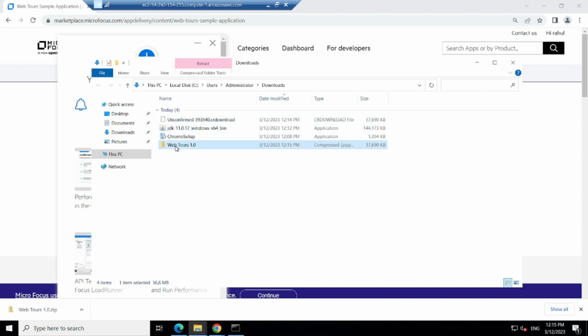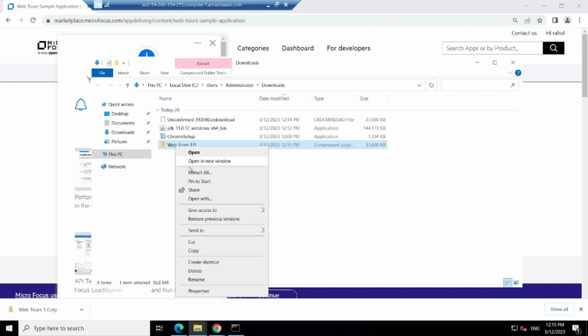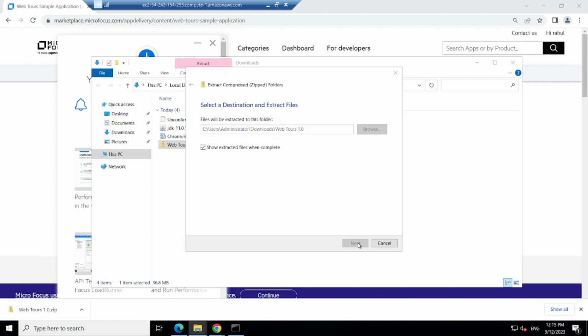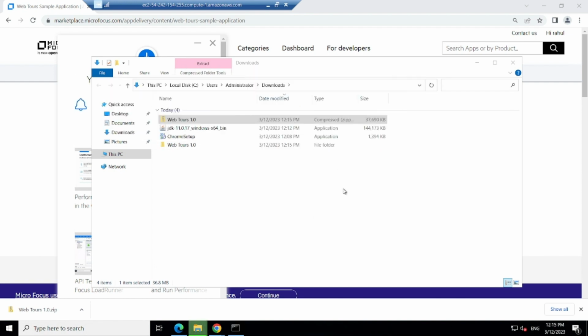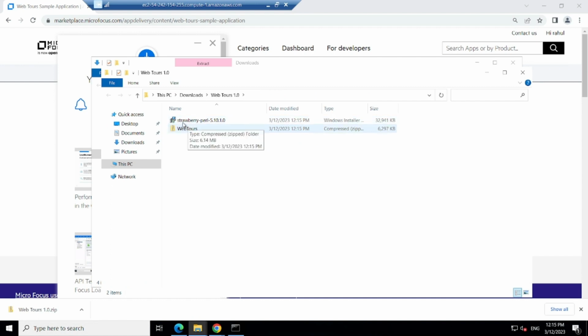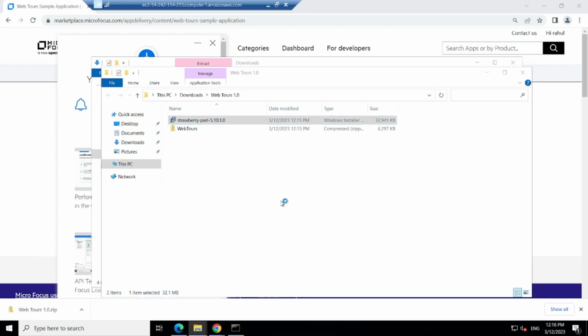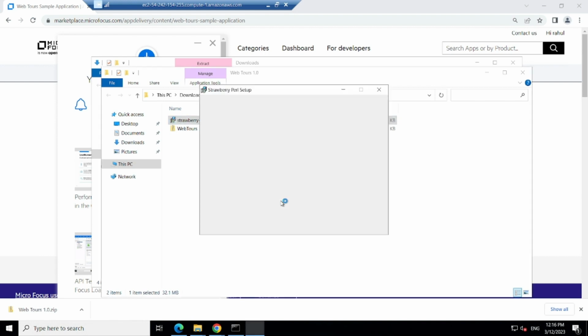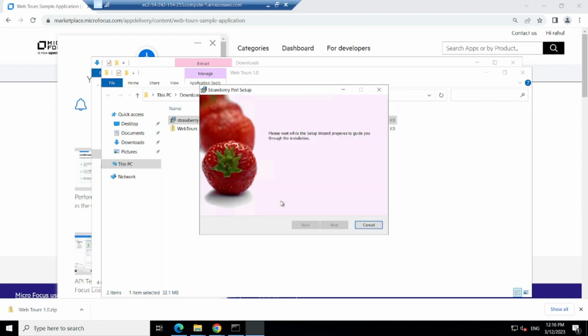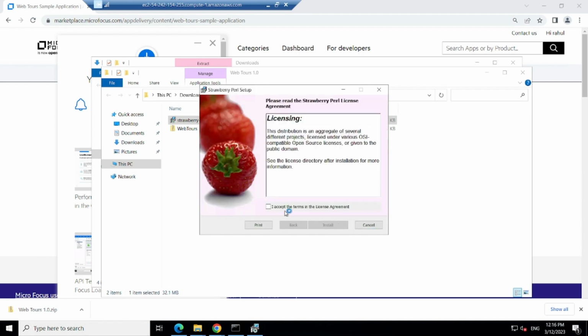Now, after you extract this, you will find there are two files inside this zip folder. Yeah, so you have to install this MSI, Strawberry Perl. This is required to run this sample application. Okay, just click on accept and install.